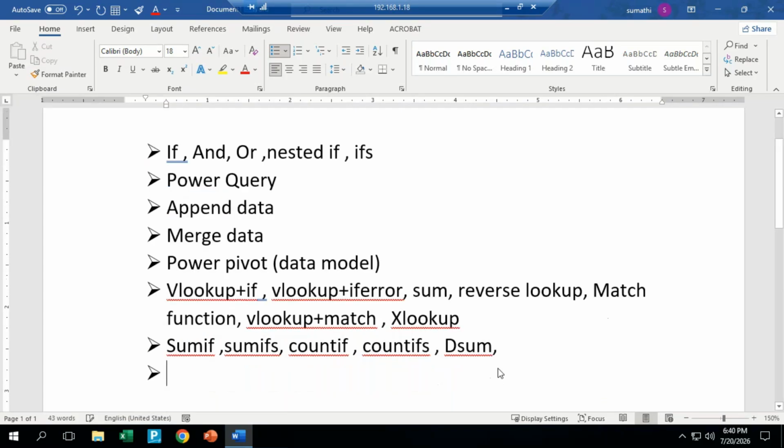Next options in that, we can use the ISEVEN function, ISODD, conditional formatting means advanced options, this one, conditional formatting. Conditional formatting means if I want to highlight the important value, we are going to use the conditional formatting option.